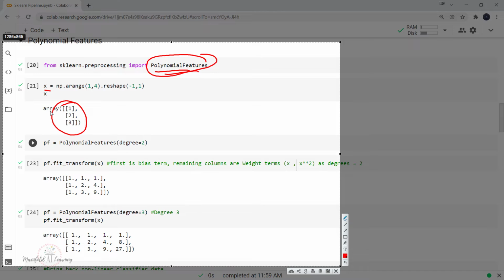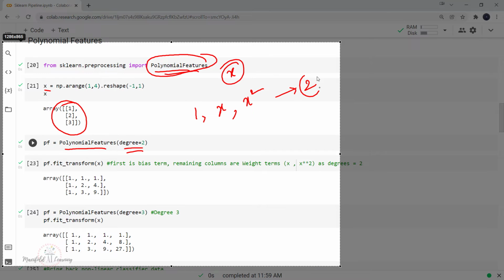Now the way we use this polynomial function is we initialize PolynomialFeatures, and then inside the parenthesis we have to specify the degree to which we want to transform our input data. Here in this example, I have mentioned my degree as 2, which means for a given x, transform it to the degree of 2. So I'll have 1, along with the given data x, and x square. This is the transform that I get when I specify the degree as 2.